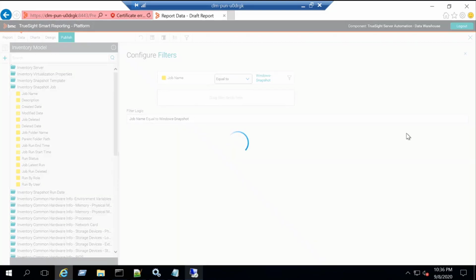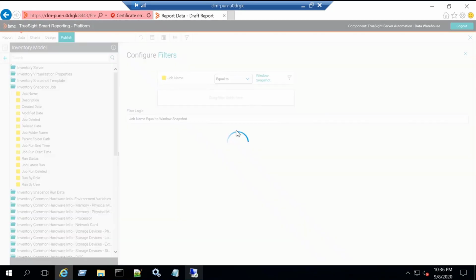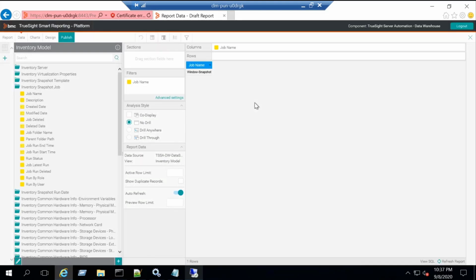Click on close button. This report filter will apply and show the job name windows snapshot. Let me cross check the filter once again. It's a typo mistake. Click on close button to apply this filter. The job name is windows snapshot. This is also one common use case we get. Report shows no data available. During that time we need to cross check the filters.